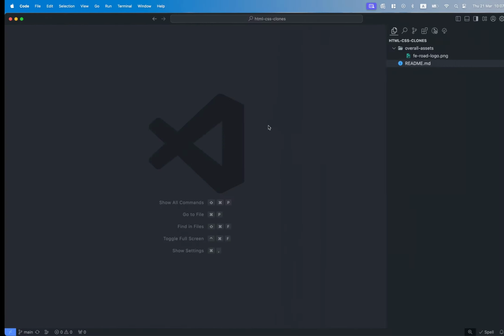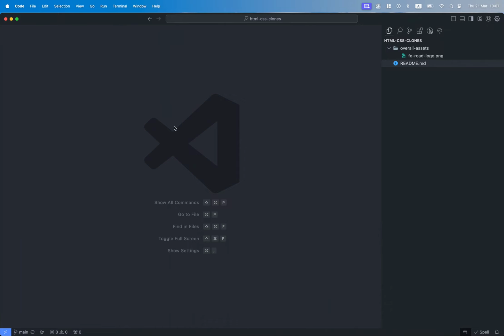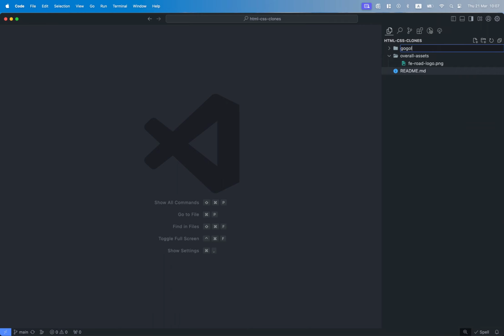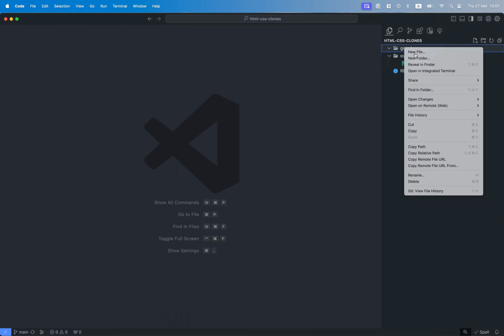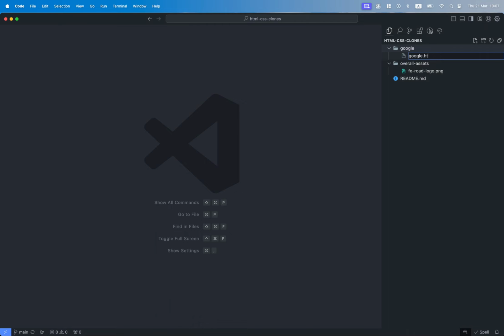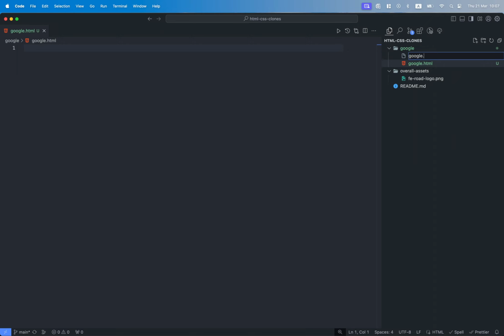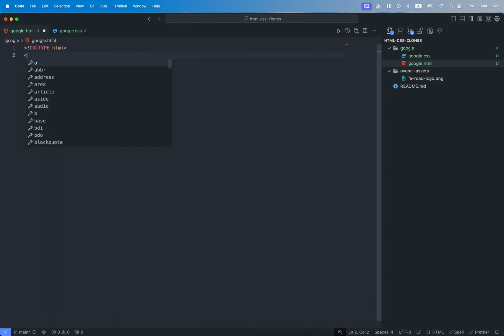And for that, we start here with our VS Code, of course. I'm going to create a new folder, which I'm just going to call Google. And inside here, one file called google.html and one file called google.css.